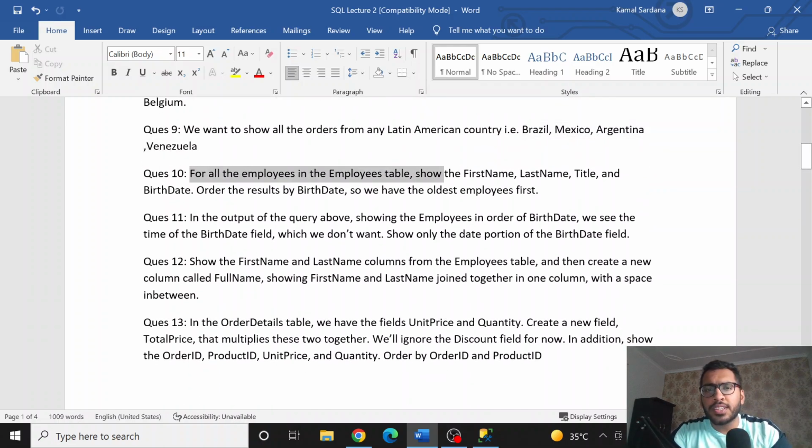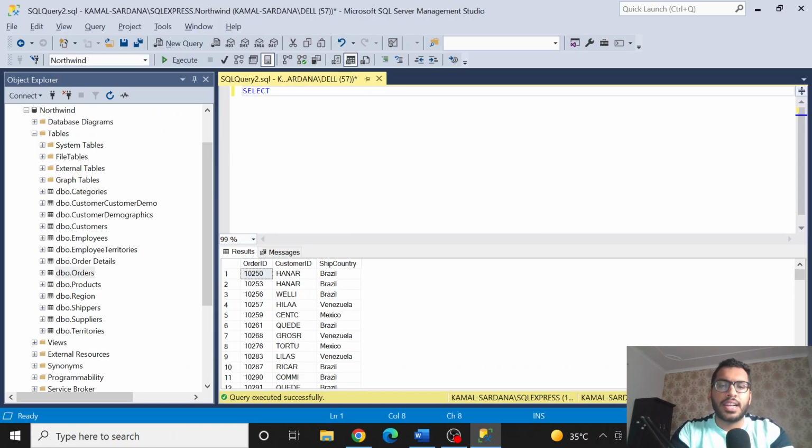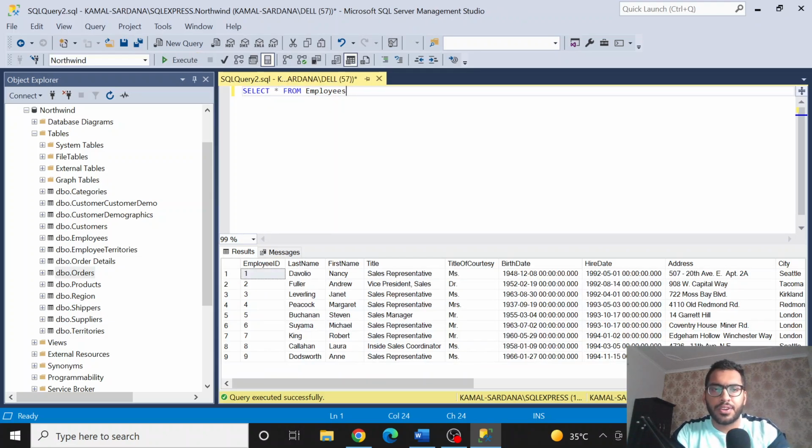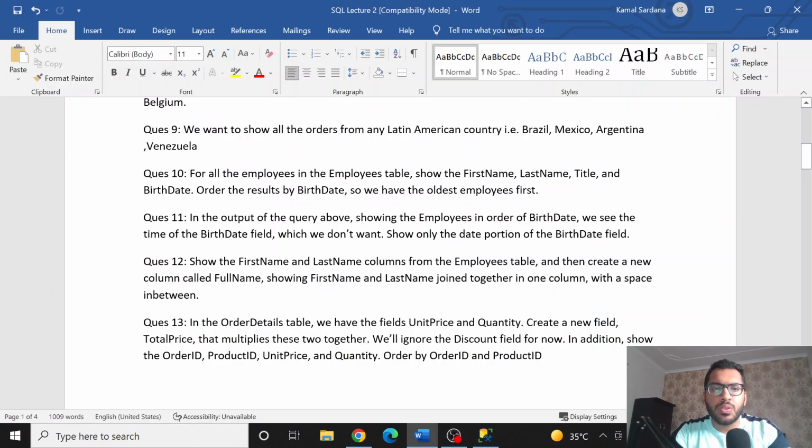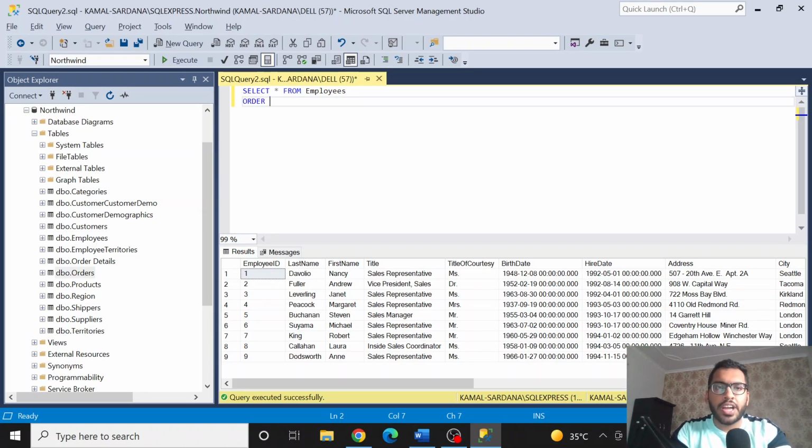For all the employees in the employees table, show the first name, last name, title, and the birth date, and order the results by birth date. When I use the word order within SQL, it means sorting. Sorting can be done in ascending or descending order. Let's have a look. First of all, we will open the employees table. Select everything from employees, execute this query, and there you go. And we have to order the results by birth date. So I will type ORDER BY. What is the column name? That is birth date.